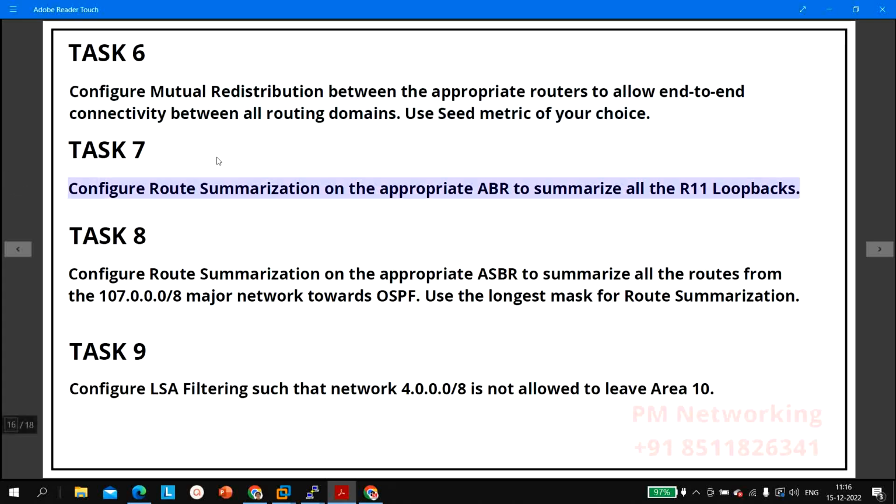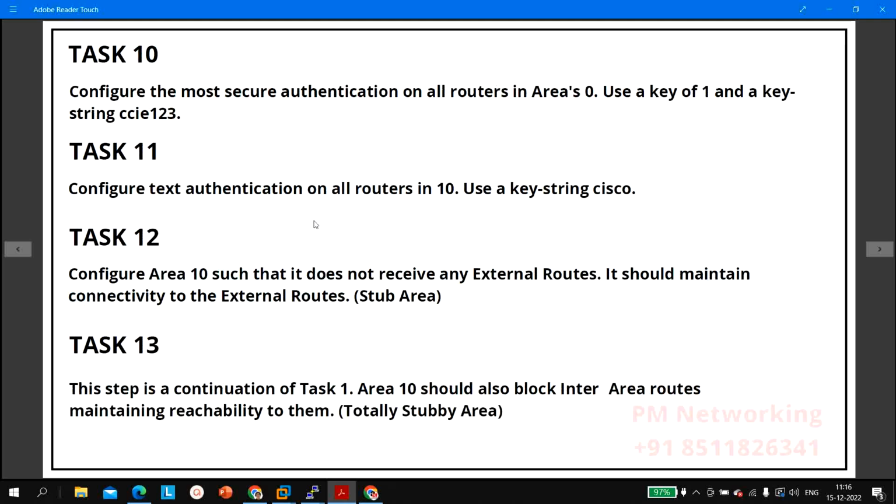After that, in task number 7, configure route summarization. So we will perform route summarization as well. Configure route summarization on the appropriate ASBR to summarize all the routes from the 107.0.0.0/8 major network towards OSPF. So we will do that as well.